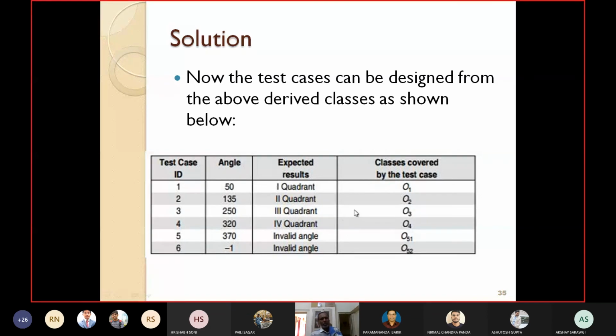If your actual output does not match the expected output shown in your test case table, then definitely something is wrong and you have to find out the error. That is the objective of black box testing. Similarly, for angle 320, the expected result is the fourth quadrant. But if you are getting the third quadrant, there is some problem in your software; you have to detect the error. It covers class O4.